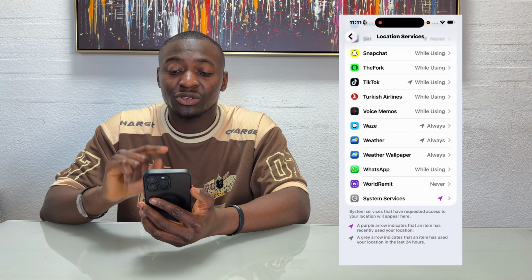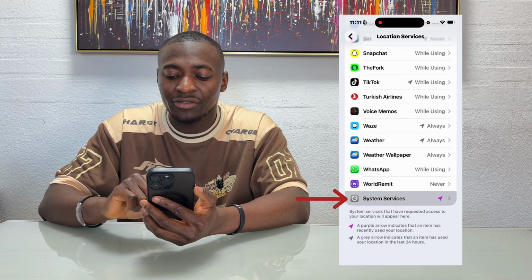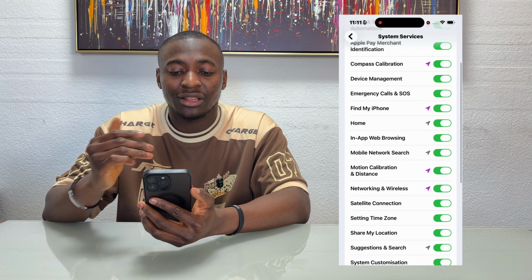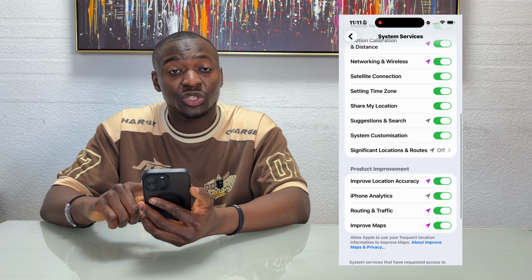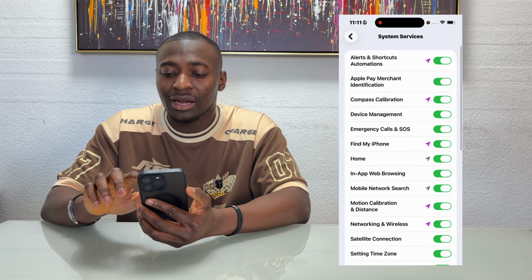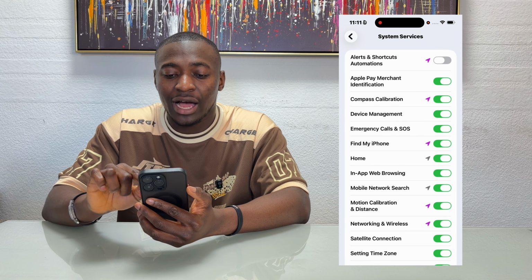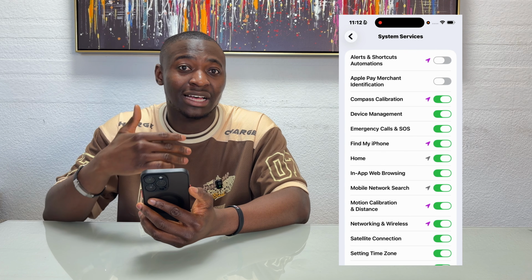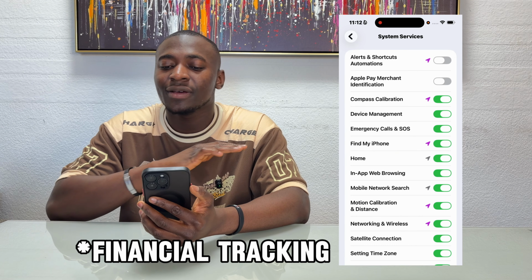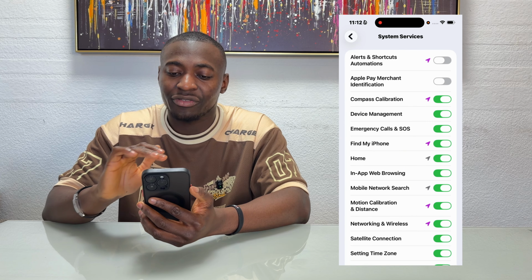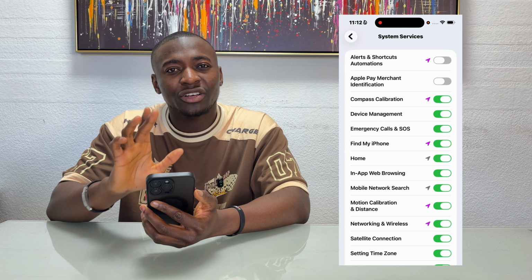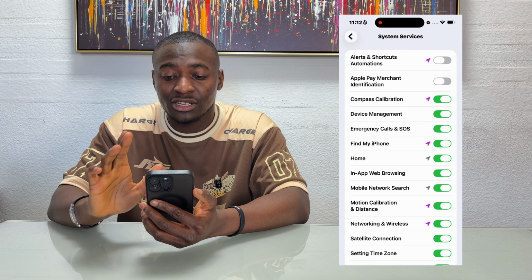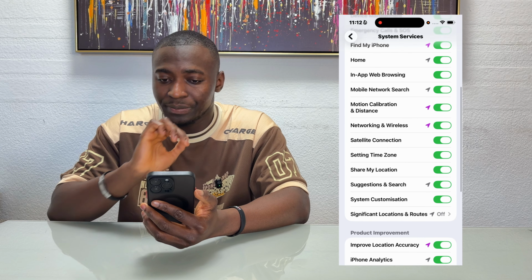But most importantly, if you scroll all the way down to system services, you would see other features that also need to be toggled off. For example, alerts and shortcut, go ahead and toggle that off. Apple Pay merchants, especially anything that has to do with your money, make sure to toggle that off ASAP.